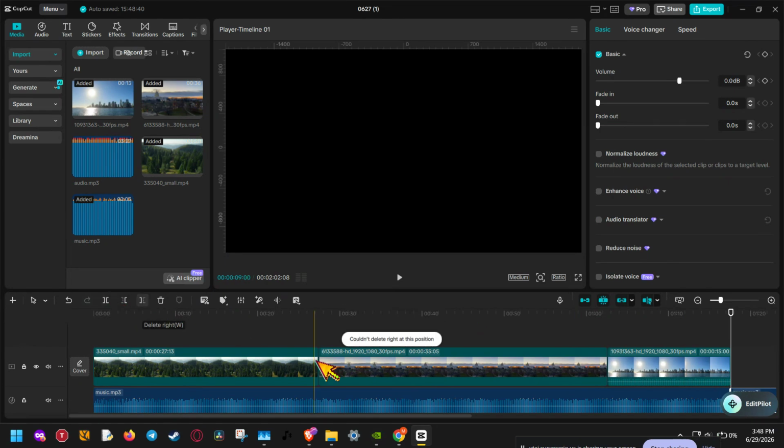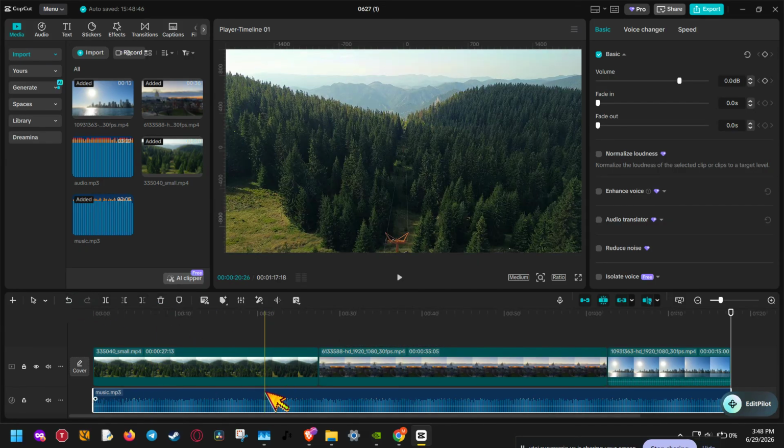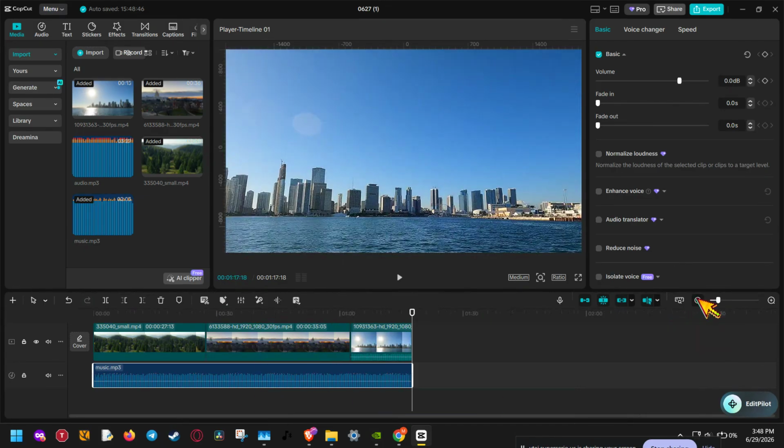After importing your audio file, drag and drop it onto the timeline row right below your video. Once it is placed there, CapCut will treat it as a separate audio layer, which means you can edit it independently from your video clips.